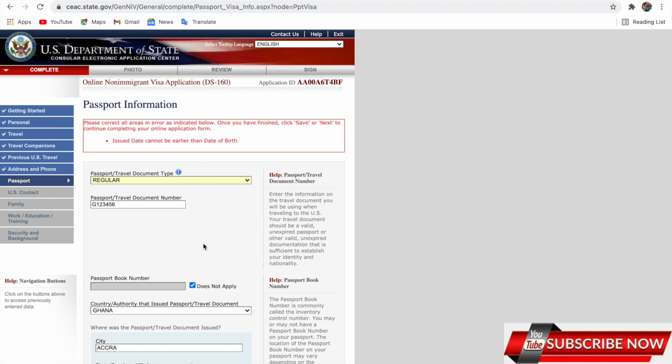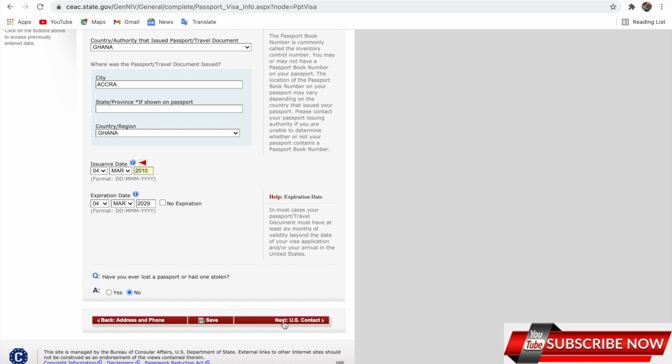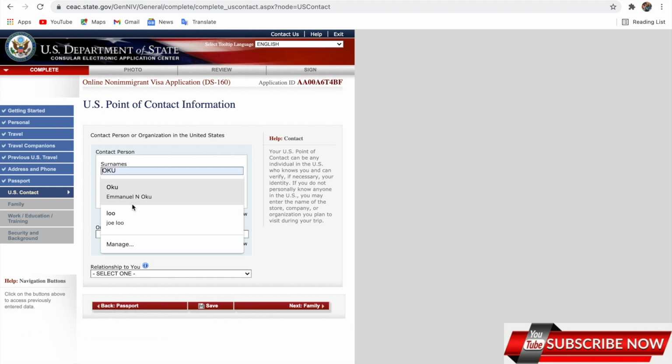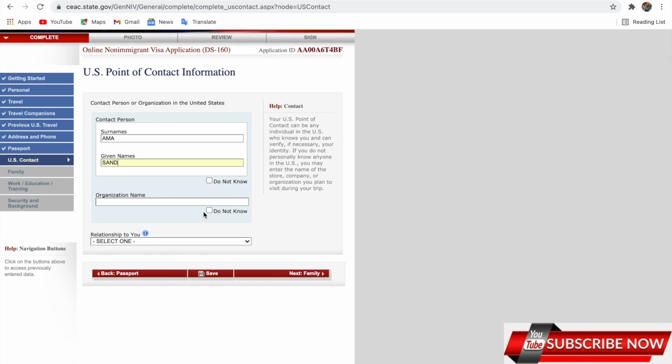So it says issue date cannot be earlier than the date of birth. So okay. So we just put in 2010. Okay, so it says a US point of contact information. So contact person or organization in the United States. So the contact person, the person that you will be in contact with, the person that you are coming to visit. So if you are coming to visit, let's say you're coming to visit Amma. So the surname is Amma, and the given name is Sand. Just put it over there, and the organization, so does not apply.